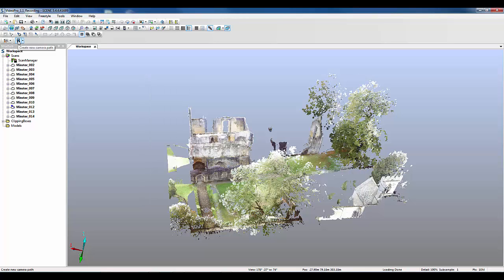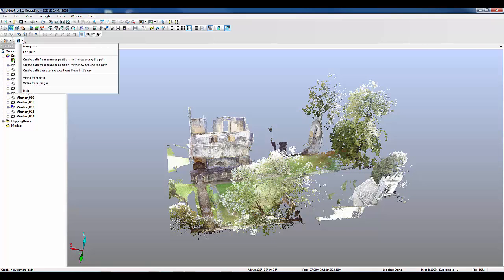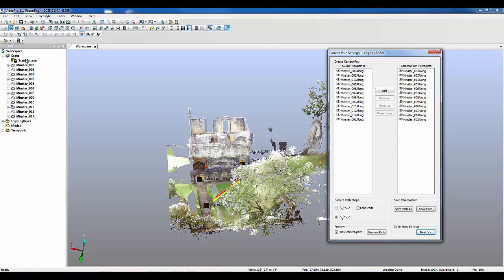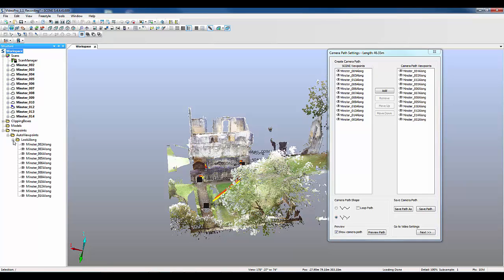The icon looks exactly the same, so the first feature we're going to go through is on the drop down menu. As you can see here, we've got a number of extra options. The first one of which is to create a path from scanner positions with a view along the path. This does depend on how systematic you've done your scans, and in this particular example it was a relatively straightforward process. All I'm going to do is choose that option there, and what the system will instantly do is, under my viewpoints menu, create a series of auto viewpoints looking along the camera path.